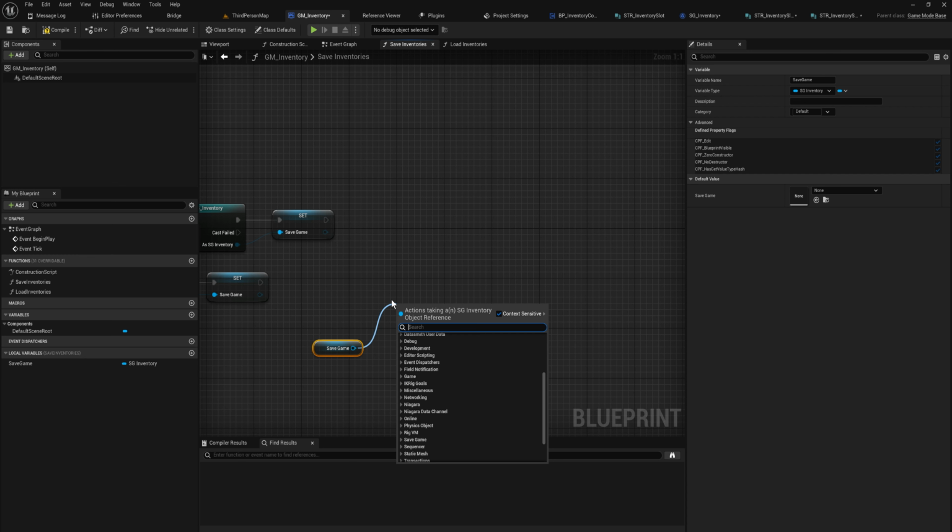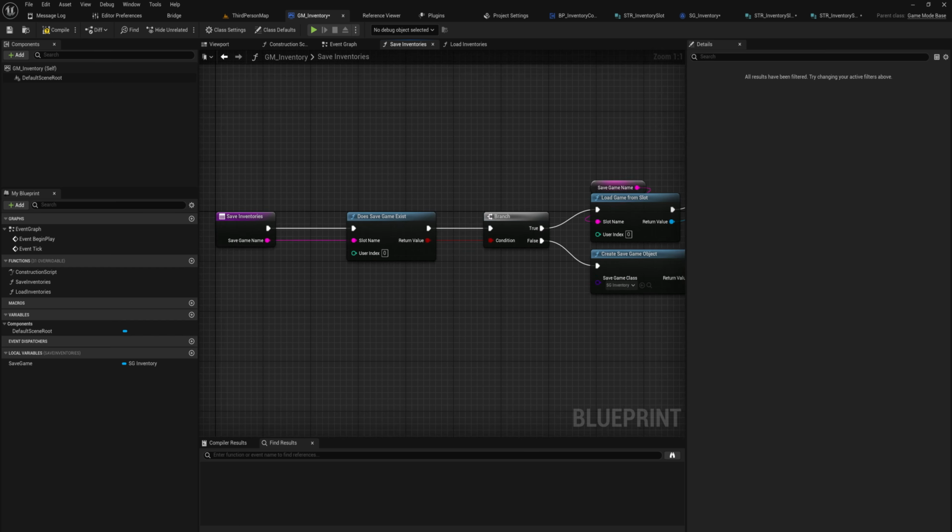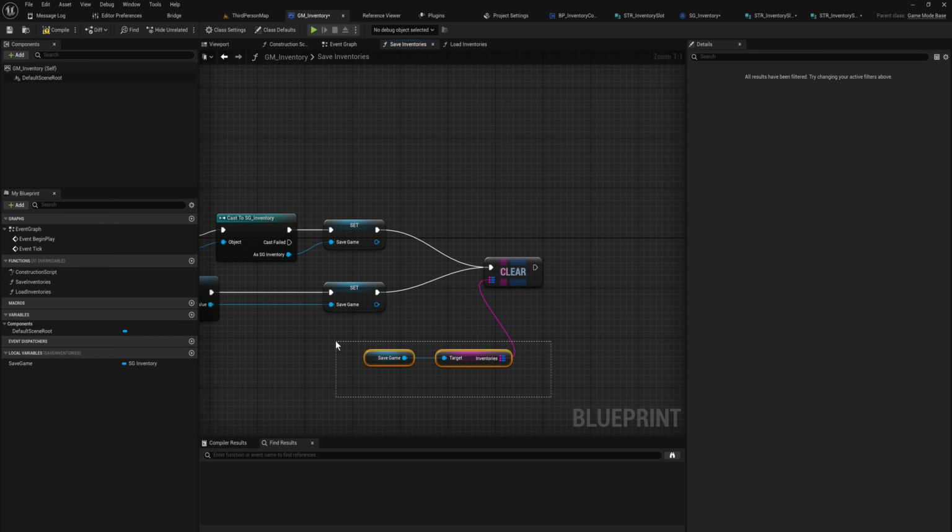Now that we have our save game, the very first thing that we're going to do is get our inventories map, and we're going to be clearing that. Because sometimes it does a bit of a weird thing where if you try to override a slot with an item in it with an empty slot, so you want to clear out the slot itself, it gets a little bit confused. So the easiest way to fix that is just to clear the entire inventory array, because we're going to be making a new one here anyway.